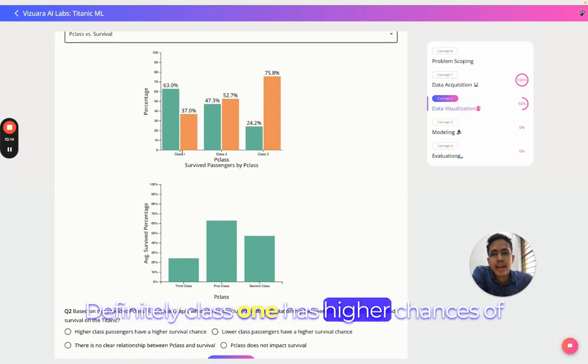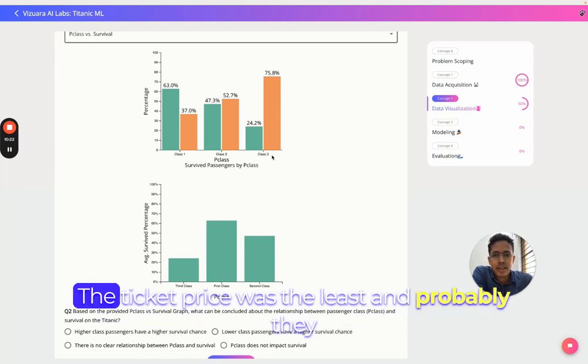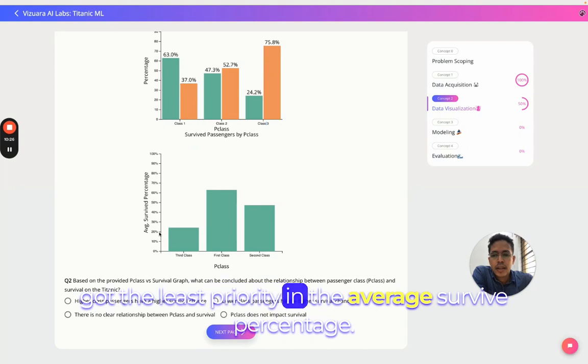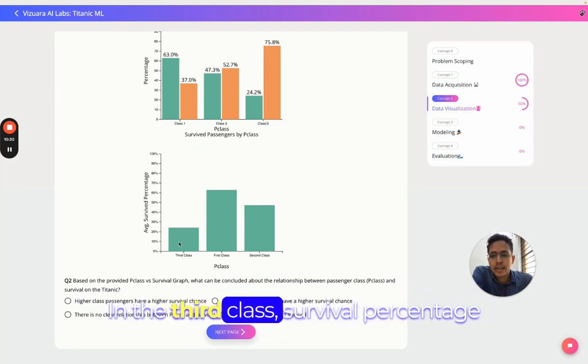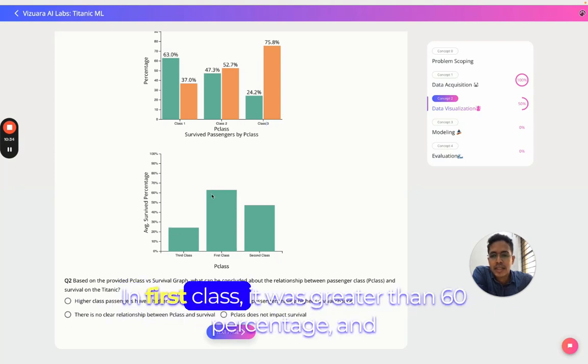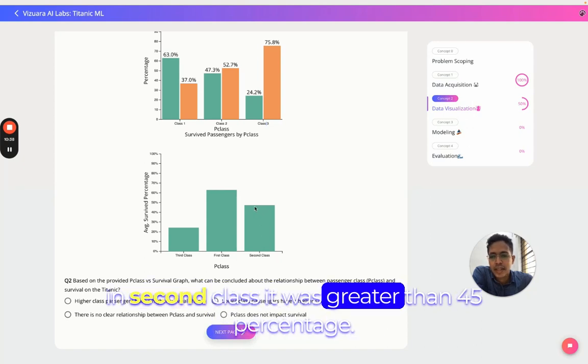Definitely class 1 has a higher chance of survival because they have paid more, and class 3 has the least chances of survival. The ticket price was the least, and probably they got the least priority. In the average survived percentage, in the third class, survival percentage was less than 25%. In first class, it was greater than 60%, and in second class, it was greater than 45%.